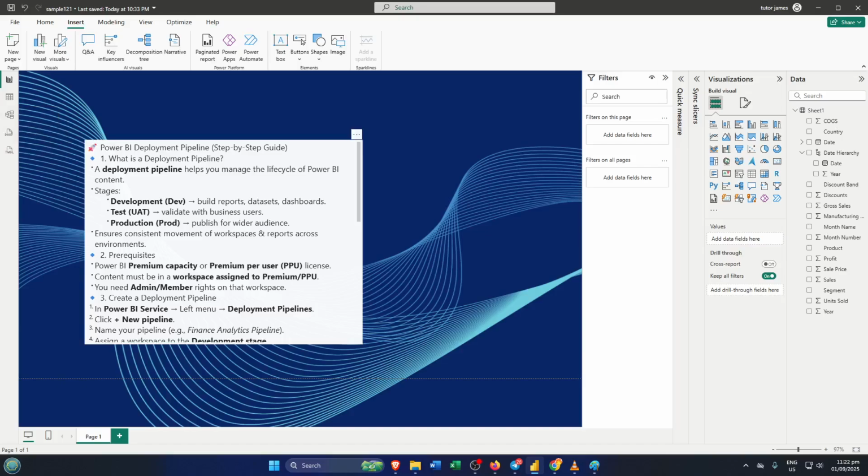First, let's clear up what a deployment pipeline actually is. Think of it as a controlled highway that lets you move your Power BI content like reports, datasets, and dashboards from your initial development phase through user testing and finally into production where it's shared with your broader audience. You're not just pushing files around, you're preserving a structure, ensuring everything looks and works the same at each stop, and you're protected from accidents like pushing unfinished work to your whole team by mistake. Development is your creative lab, testing is where you double-check with stakeholders or business users, and production is final delivery.